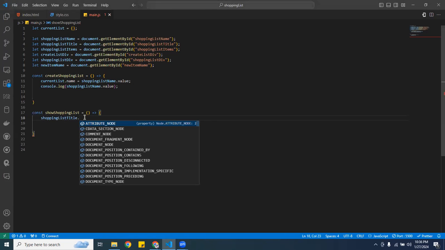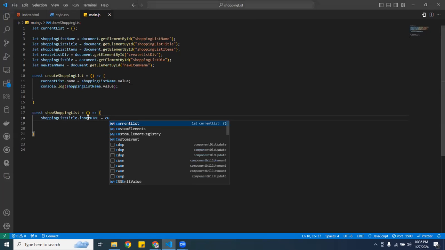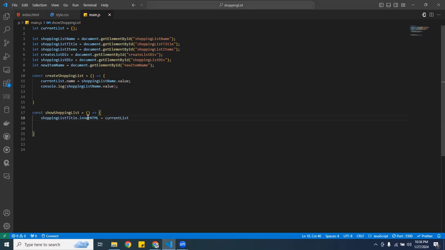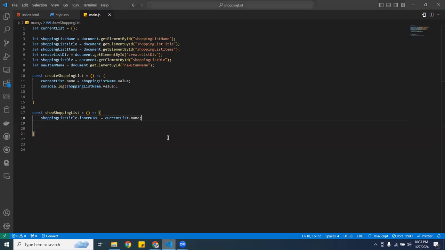So the title. What we want to do is grab the title and display it. But this one, I'm going to make it equal to current list dot name. So let me go back to the application. What I want to do is, let's say I want to name it grocery. So when I click here, I want this name to appear in the second div, on the second box.